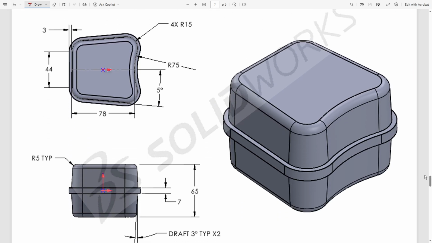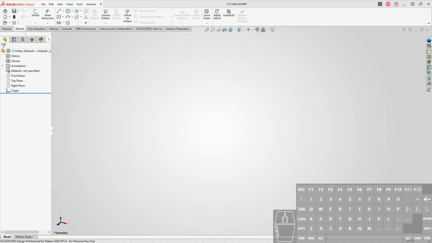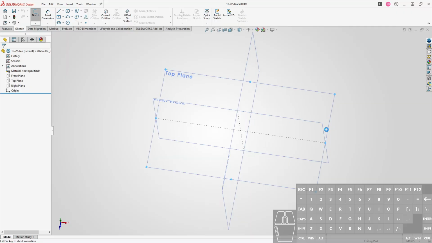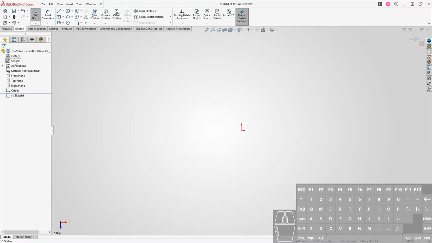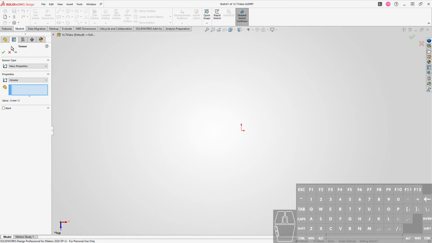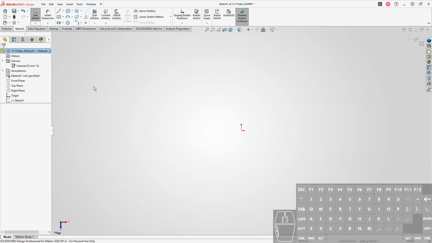For this problem, we're going to start in the top view and draw this contour here, which all of the dimensions are coming off of. So let's get started in the top plane. And for this video, and hopefully future ones as well, I'm going to add a volume sensor so that you can see what the volume is like along the way and hopefully pin down any mistakes that you might have.